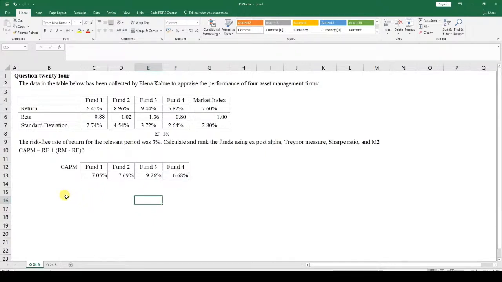Now we can move on. We just copy this component here and skip a line over there, and we click right there. We've been told to compute the ex post alpha. So just come over here, alpha.